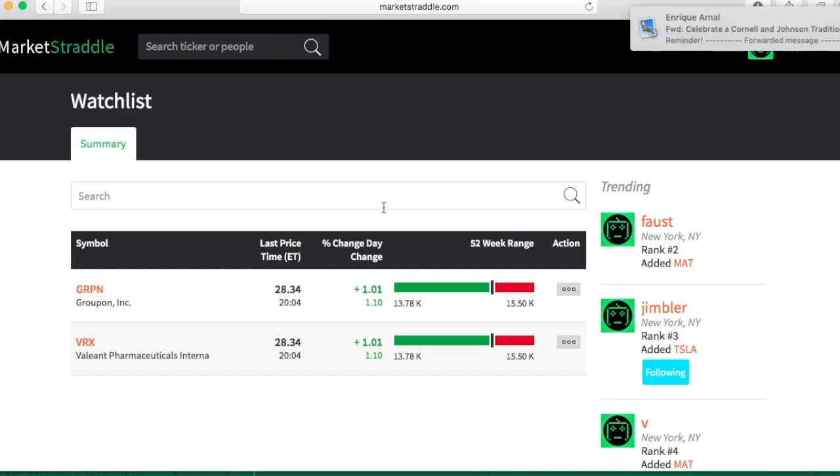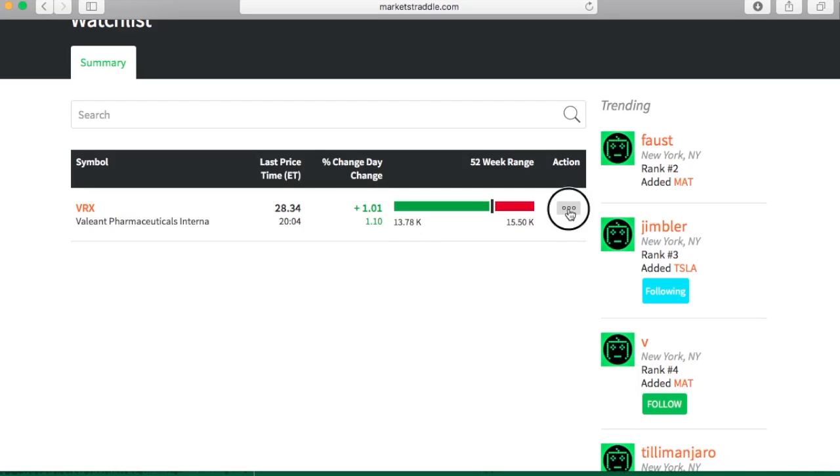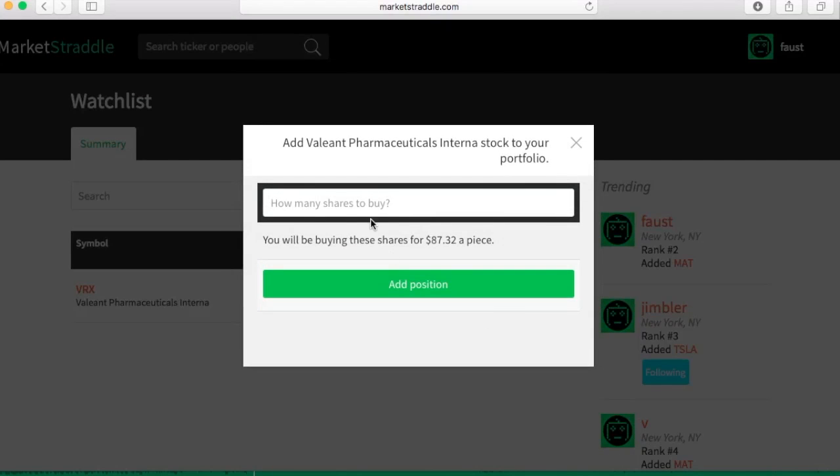You have the fact that you can see that I have Groupon on my watch list. The reason why I have Groupon is because it has been going down a lot. Valiant, it's pretty much the same story. But if I want to get rid of these, I just click on remove from watch list. I remove the previous one, but if I do it to your portfolios, you add.